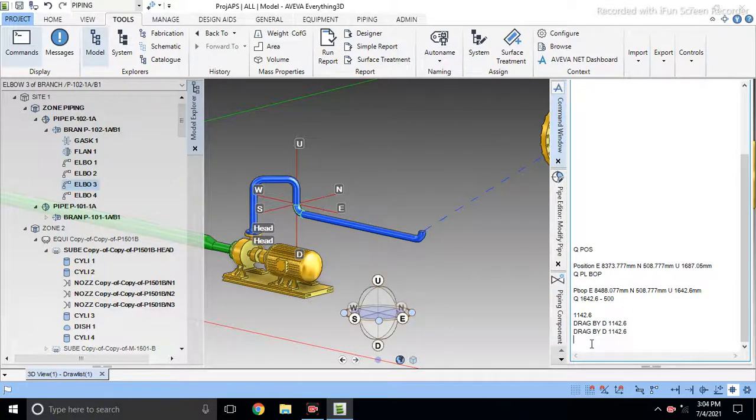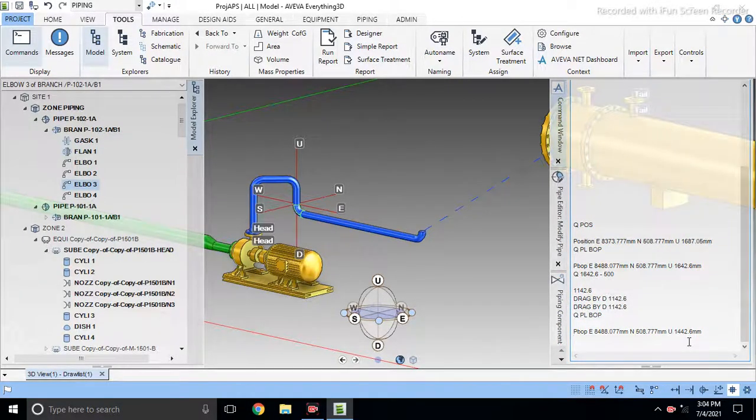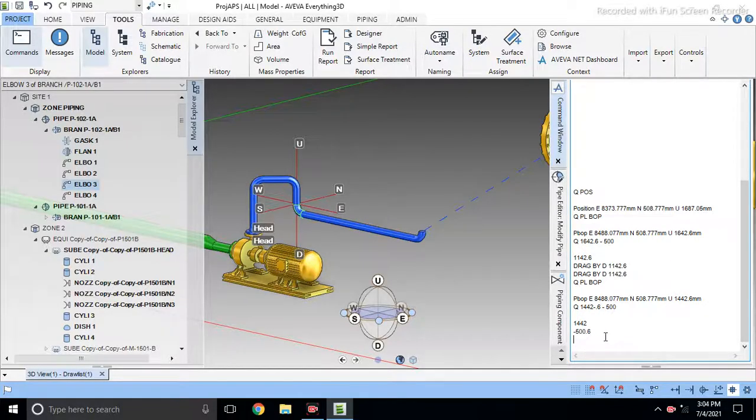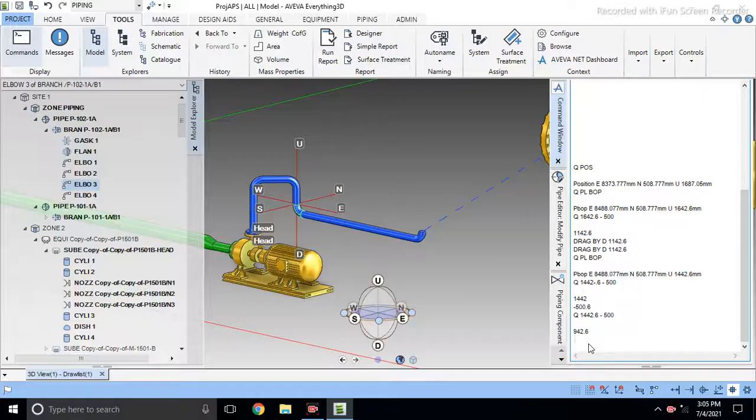command line. So again we will check with the same procedure, QPL BOP. It is now 1442.6 is the QPL BOP. Now we have to minus 500. Sorry, Q 1442.6 space minus space 500. So 942.6. So I just do drag by down 942.6.